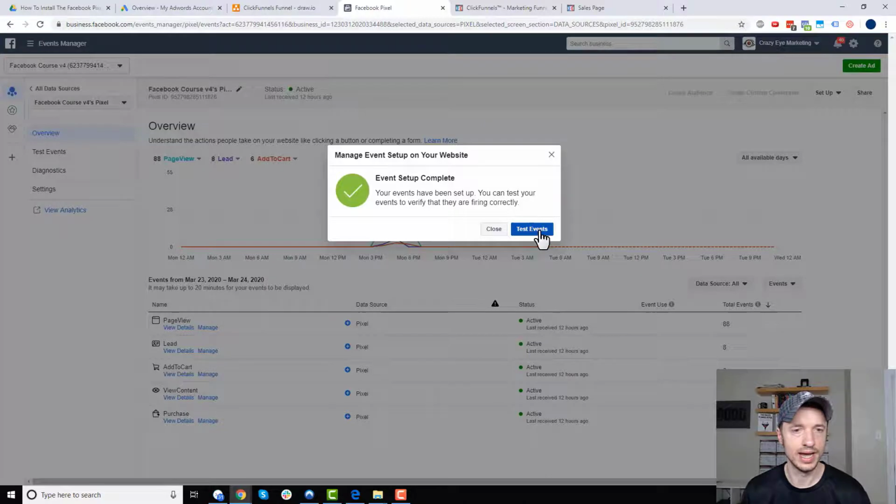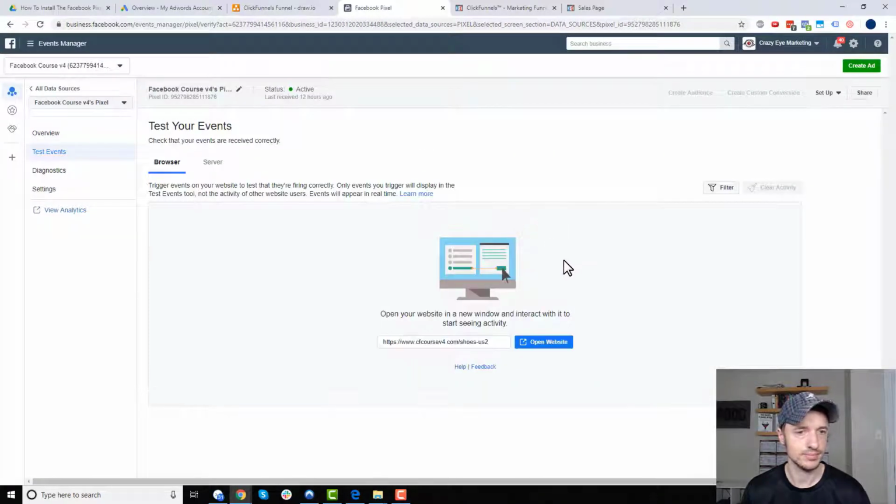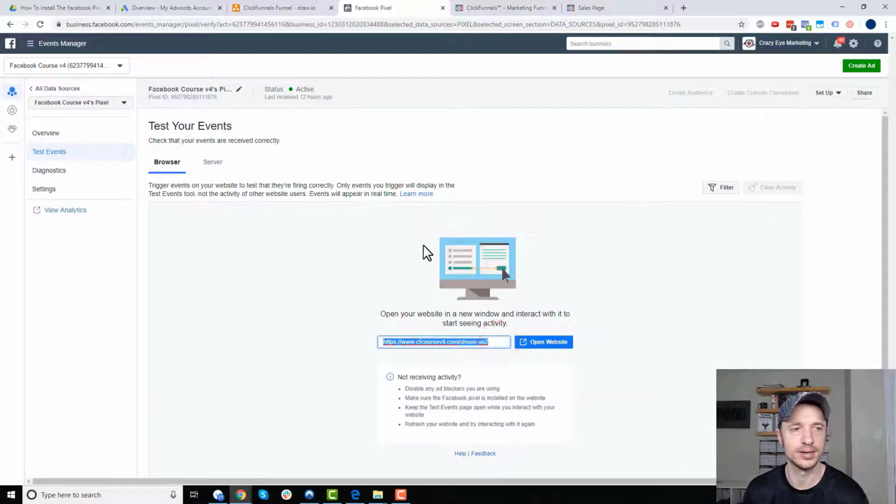And then I do want to go ahead and test some events. So if you see information in here already, you can go ahead and clear the activity, and then you might have to refresh your page in order to get this little thing to pop up.